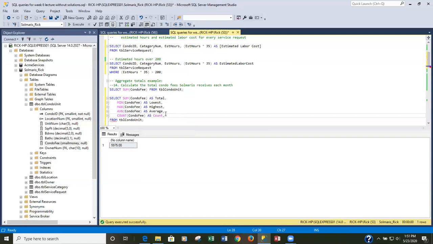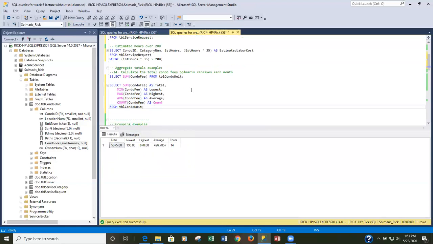And one thing you want to be sure to remember to do is take that last comma out. If you did the copy and pasting like I did, the last line here doesn't want a comma. So we'll select that and see how we did. So I have a total value, a lowest value, a highest value, an average value, and a count. So that's, I think, all we need to do for doing calculations and aggregate totals. And we'll shut this video down and we'll continue on with grouping in a subsequent video.